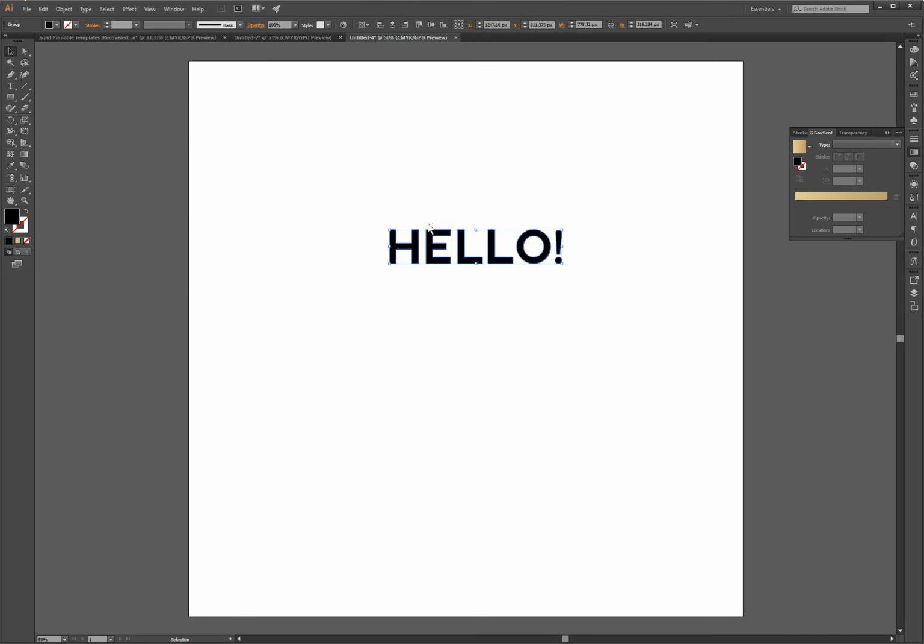Now this expand basically says this is no longer type. Before, the word hello was literal type. You could highlight that text, you could change the text. Now it has turned each letter into its own shape. So now it's no longer a piece of text, it's actually a shape, which is what we were doing before. When we created a rectangle, we created a shape. And so that's how you can apply gradients, by creating shapes.